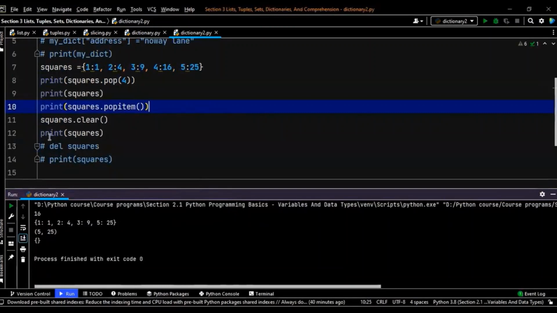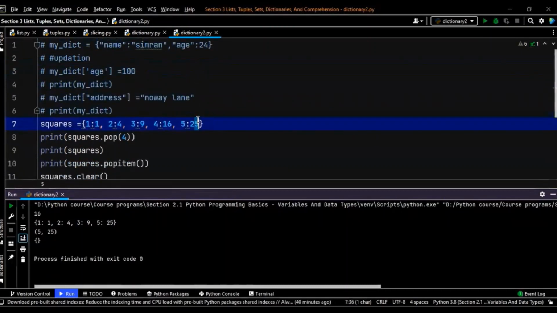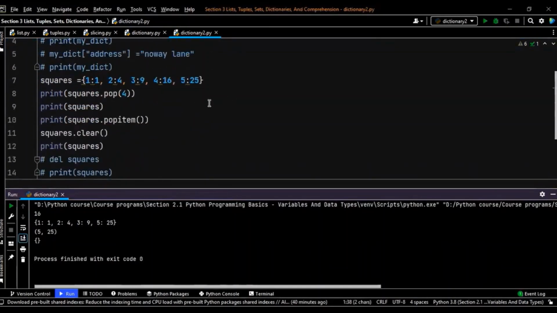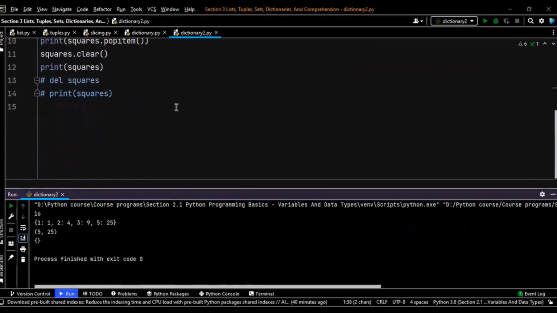All right, just going through it again, if you're writing pop, you need the key element. This is the key, this is the value: 5 is the key, 25 is the value. Similarly over here, age is the key and the value against this is 24. All right, cool. So now I hope you understand this.